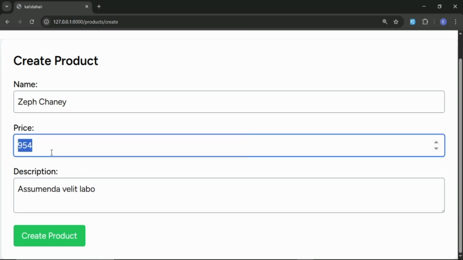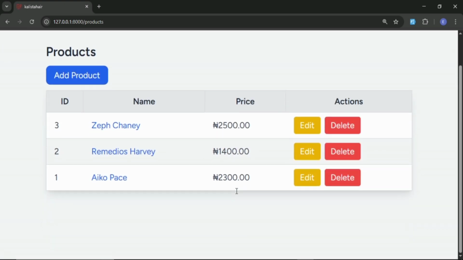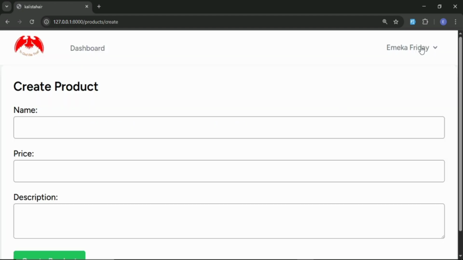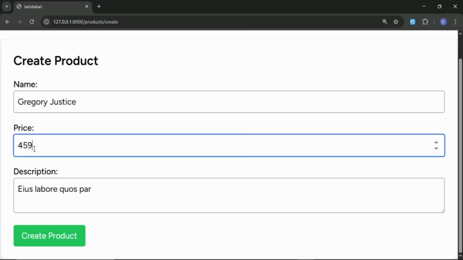Make it 2,500. Create. Let's add a fourth final one. So a business may have a lot of products they are selling, so let's add only four for demonstration purposes. Okay. All right.